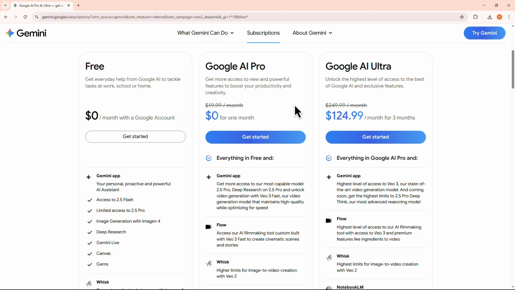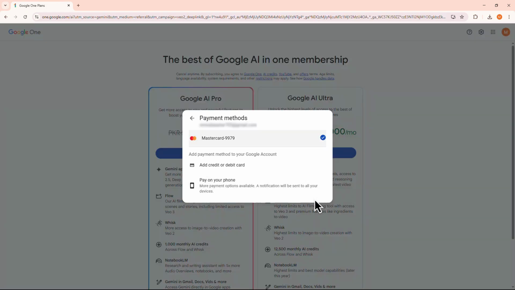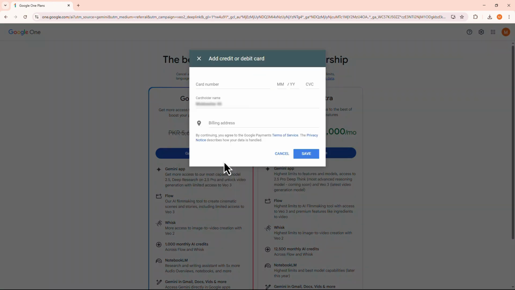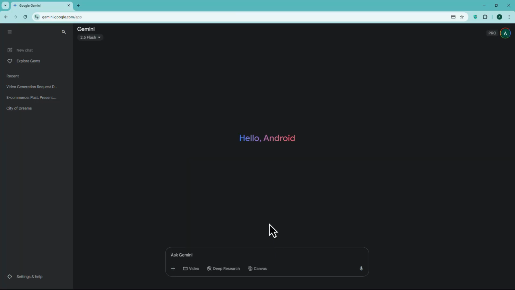To get started, simply click on the Get Started button under the Google AI Pro plan. You'll be prompted to provide your billing details. Enter them to subscribe to the plan. And that's it, you've successfully subscribed. Now, when you go to Gemini, you'll find a new video option on the prompt field. This option will allow you to generate videos using Google VO3.